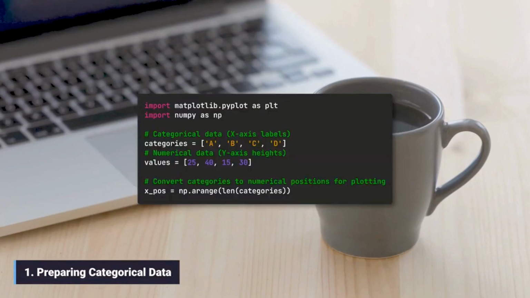1. Preparing categorical data. To plot categories, we need two things: the category names or labels for the x-axis and the numerical values for the height of the bars. Matplotlib's plt.bar requires numerical positions for the bars, so we use numpy's arange to create a simple sequence x_pos that corresponds to the number of categories.